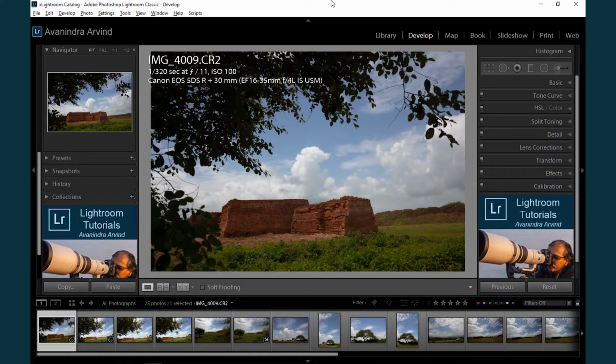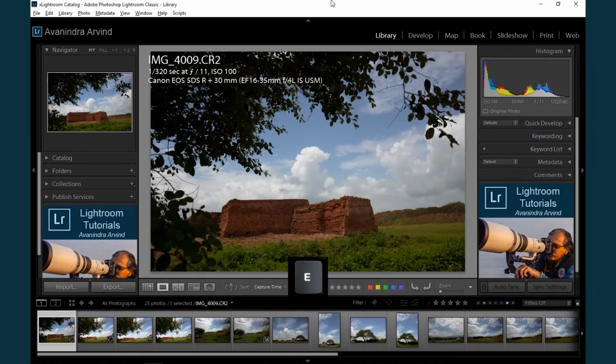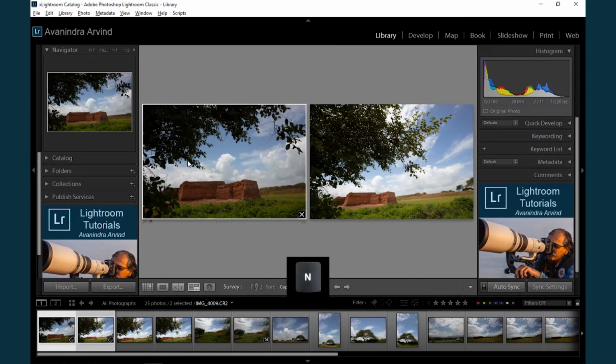This was an overview of the library module in Lightroom. Now for a few shortcut keys. Pressing the G key on the keyboard in any module takes you to the grid view in library, whereas pressing the E key on the keyboard opens the loupe view. The C key on the keyboard opens the compare view, and pressing the N key opens the survey view.